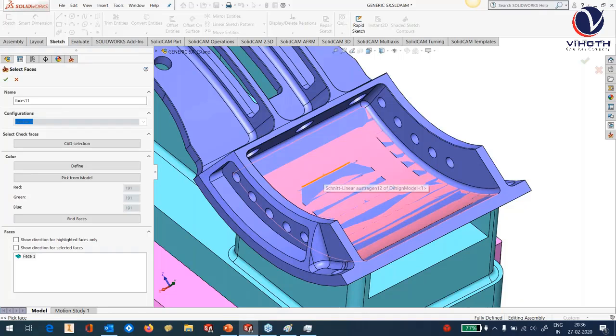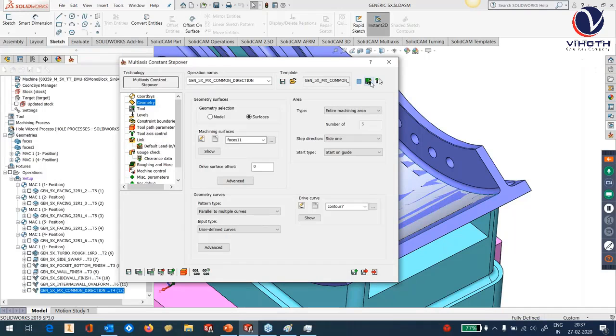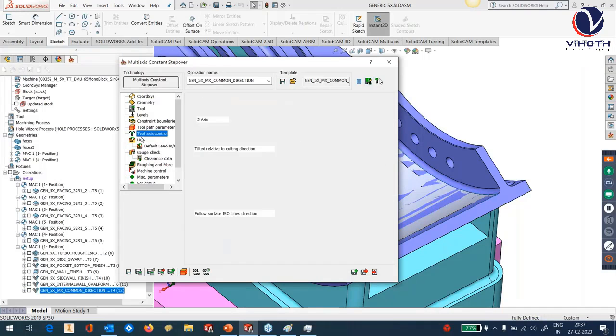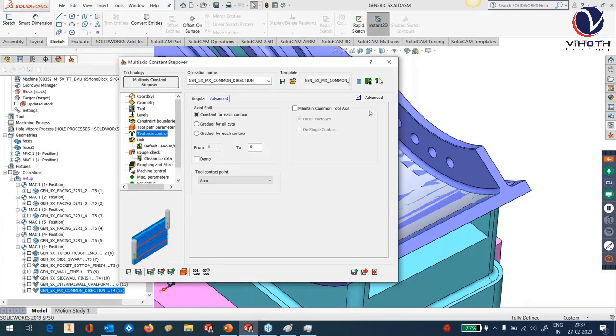There's another nice feature inside our generic engine, which again I'll call an underdog because I have not seen many people show this function or use this function. And that's in the tool axis control. If I go into advanced, we have a function called maintain common tool axis.